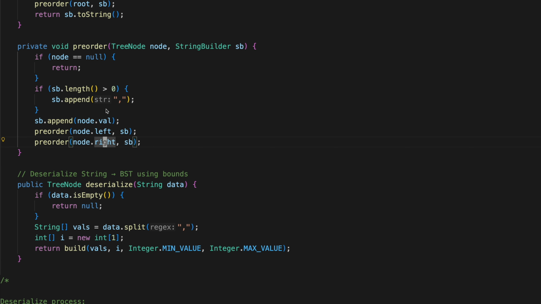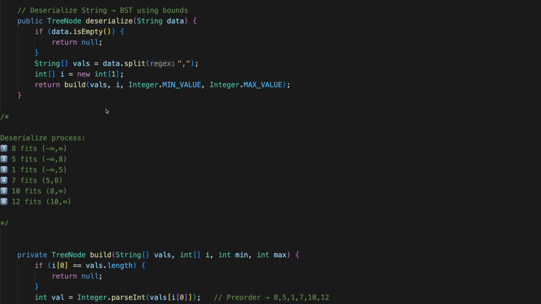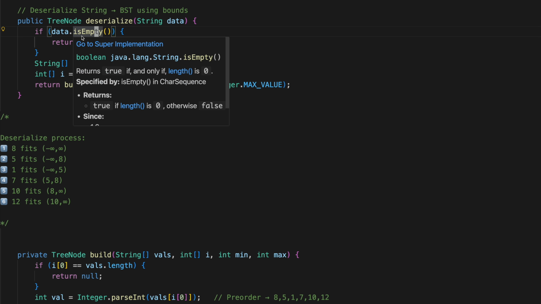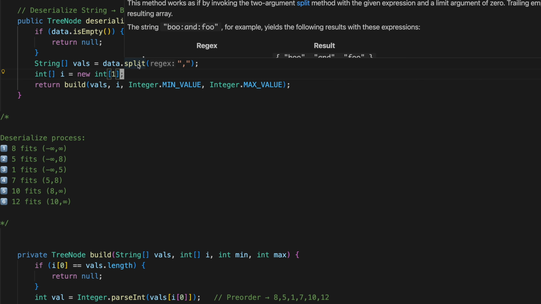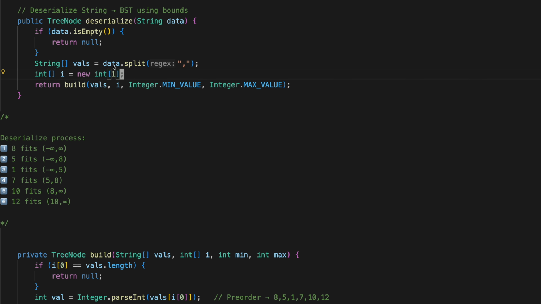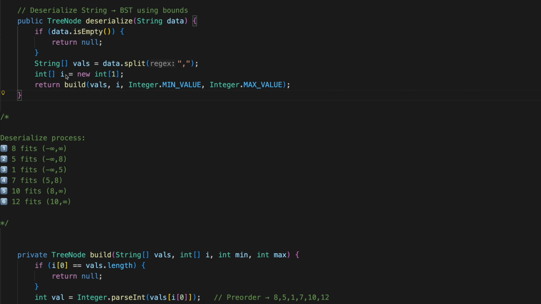This is the most interesting part here, the deserialization. First thing, we take the string and check if the string is empty. It means that there is nothing to deserialize, so we just return null. If the string is not empty, we split our input string by the comma and we have an array of strings. And we create an index which starts from the root of our tree.